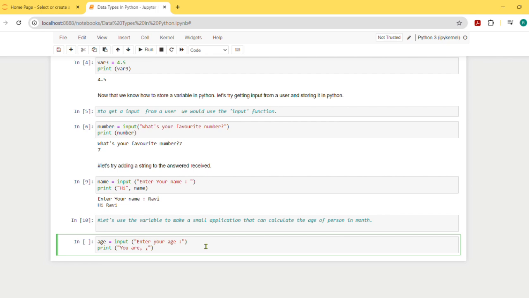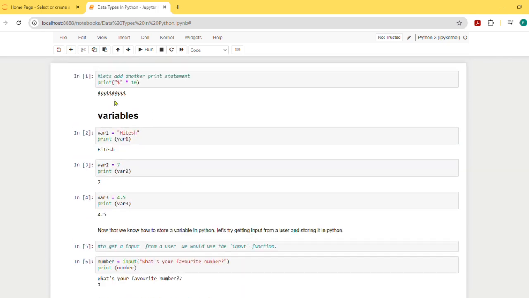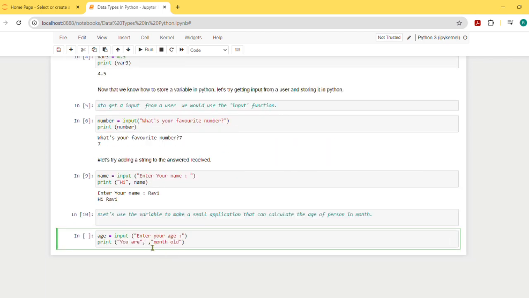So in the question I have to calculate the age of a person in months, so I will give the input here, "months old". Now, in the previous exercise we learned how to print the dollar sign multiplied by 10, so we gave the code like that: print dollar asterisk 10. So the same exercise we will follow here.